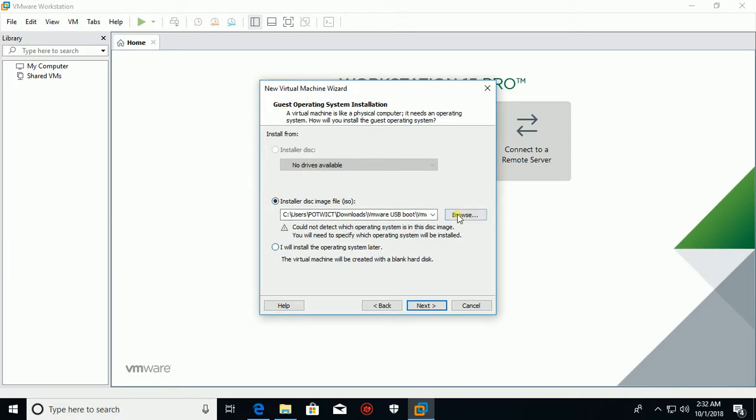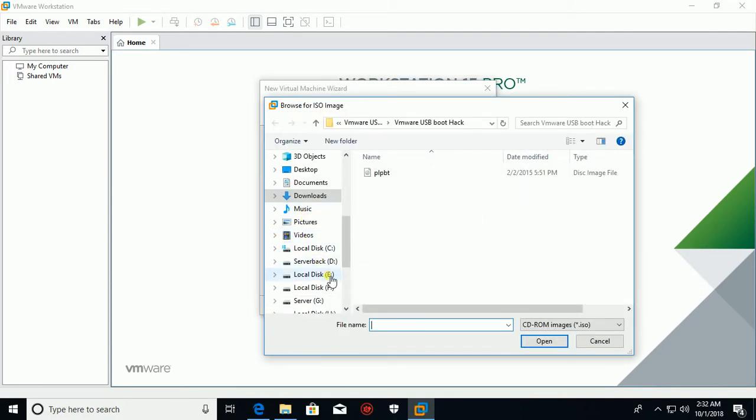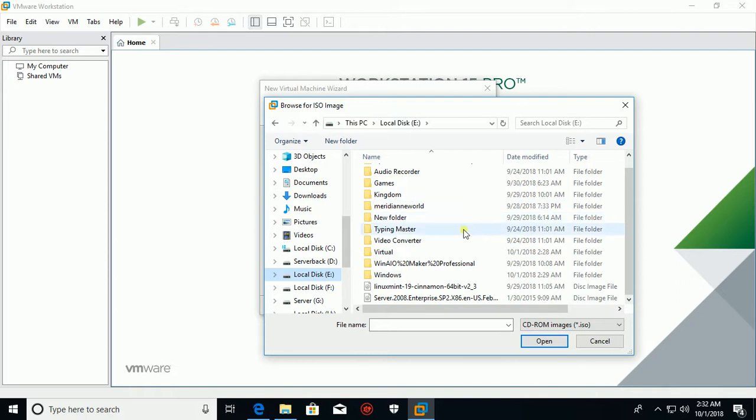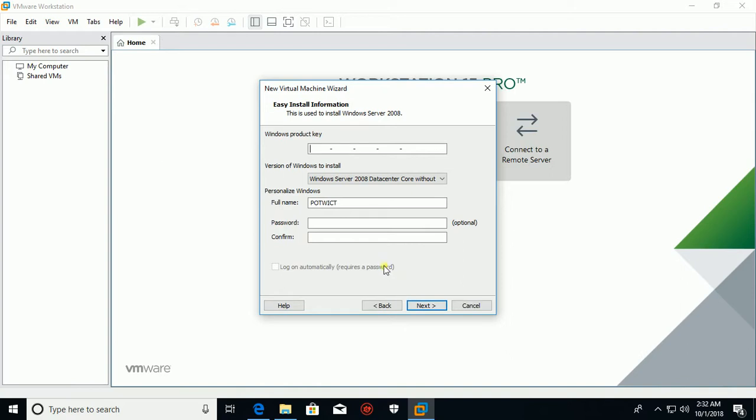To choose the file, we can click browse and select the drives and search for the operating system. Click open. Right now I'm gonna install an operating system Windows Server 2008 32-bit. Click next to continue. If you don't have the Windows product key, just continue, click next.